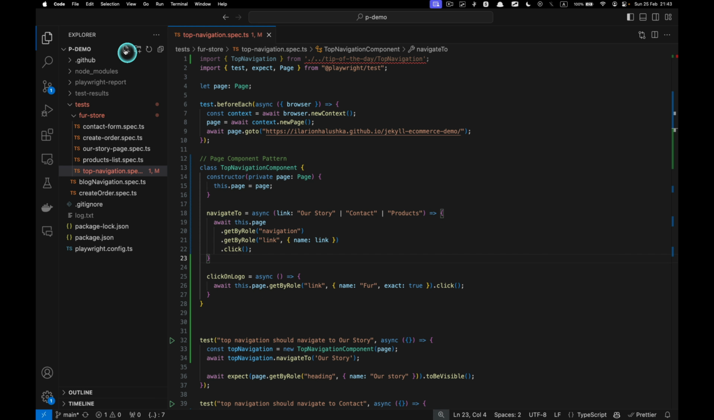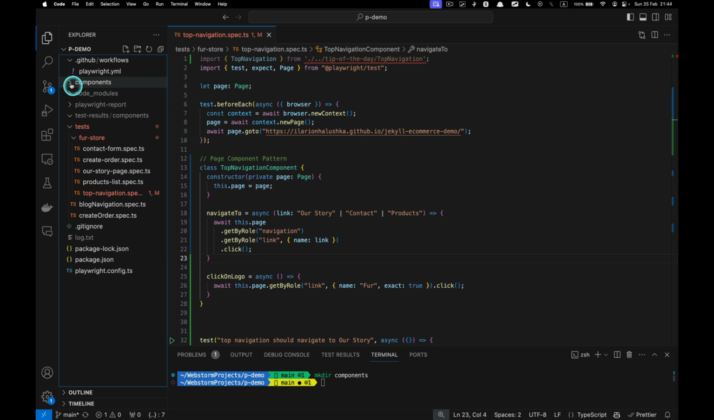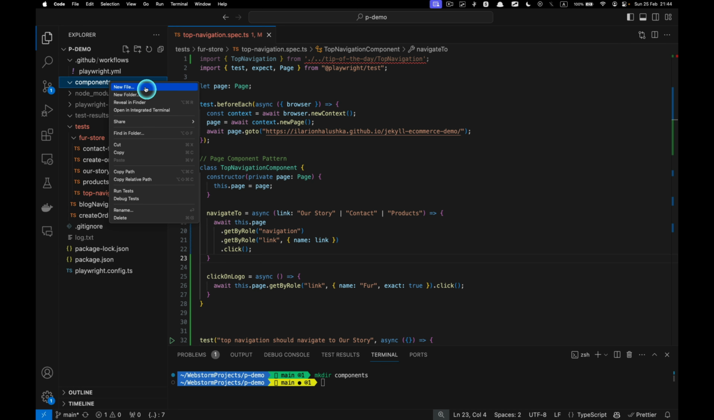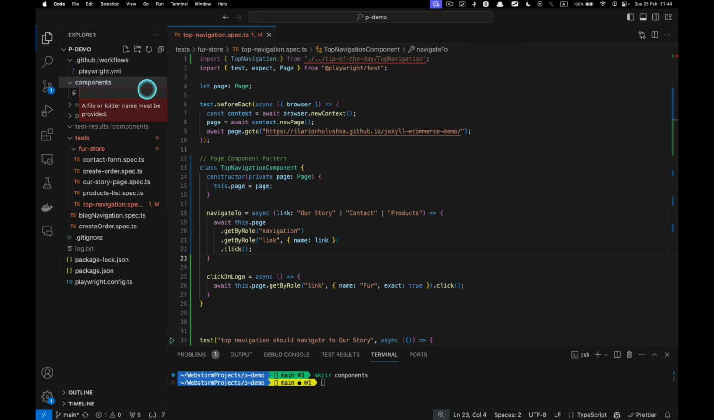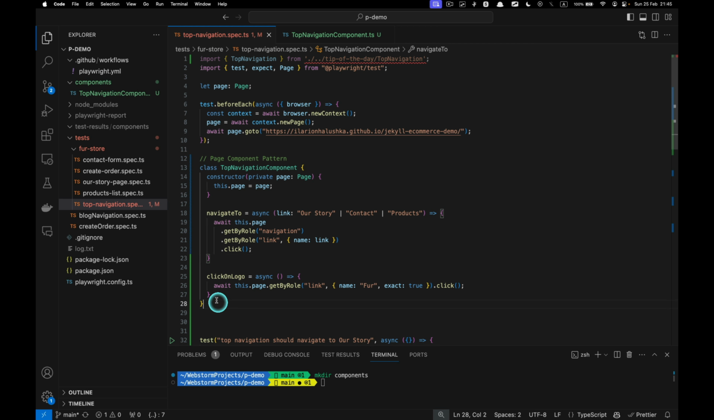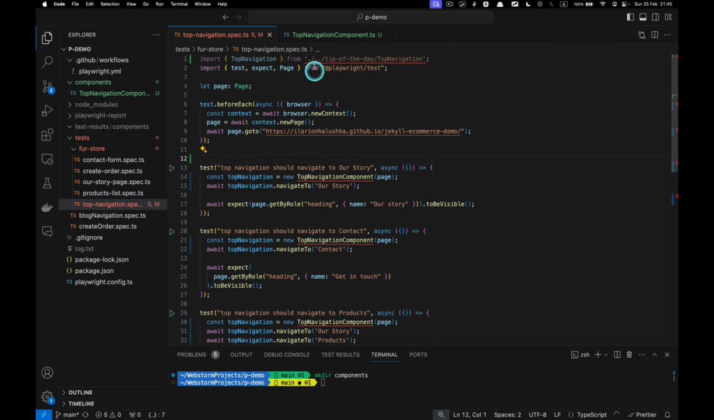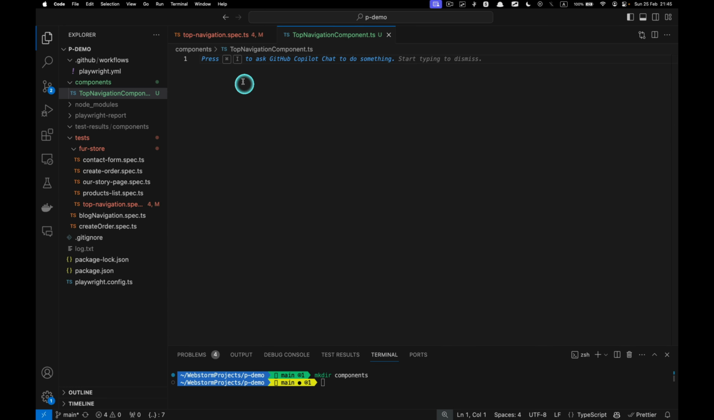And now let's actually move this into, let's create a folder here, make dir components. Yep, now we have it. And now let's create a new file here. Let's call it top navigation component ts. And now let's move this code inside of that file. Now let's move it here.